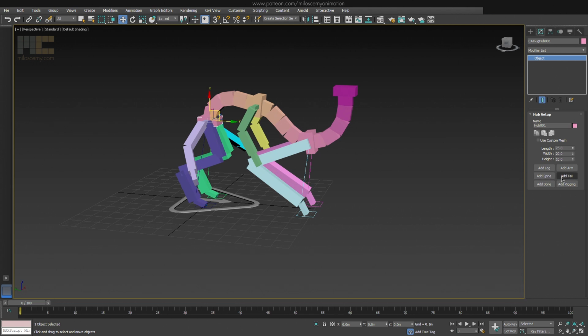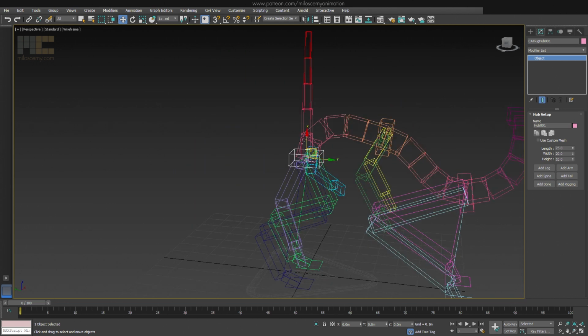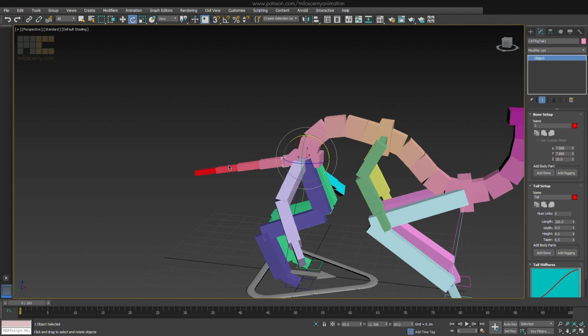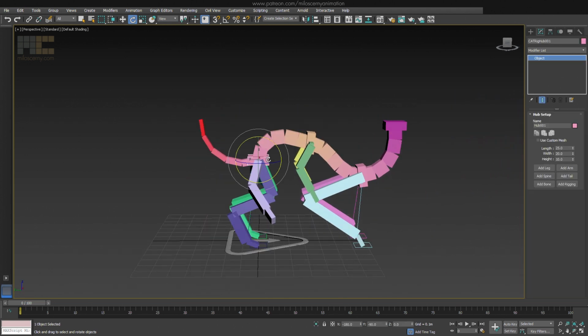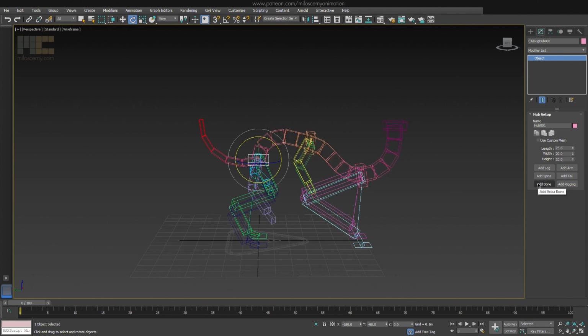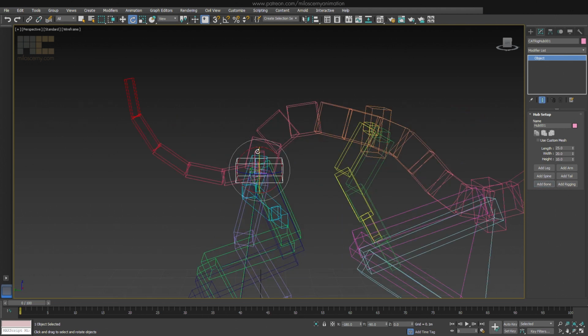Tail is just a simple chain of bones linked together, and can be modified of course. And the last thing is add bone, which adds a general CAT bone to the bone you have selected and links it to it automatically.